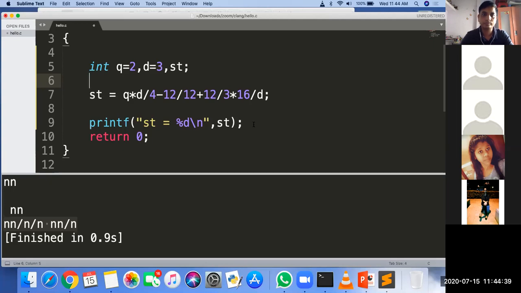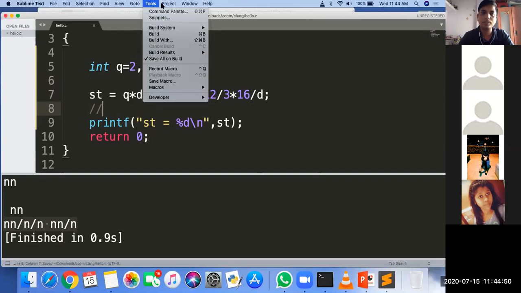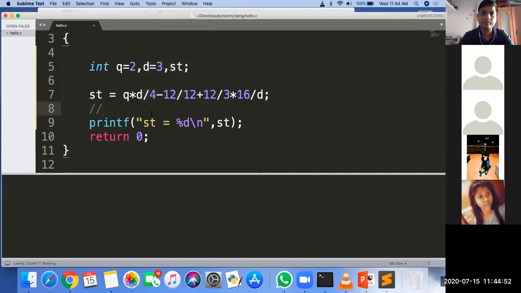Six by 4 is 1. So 21, sir. Okay, so if everyone is getting 21, it might be the correct answer, but let me check it. The answer is 21, so correct. So your path is correct and you are following the correct path. So q into d first, then after that this division.